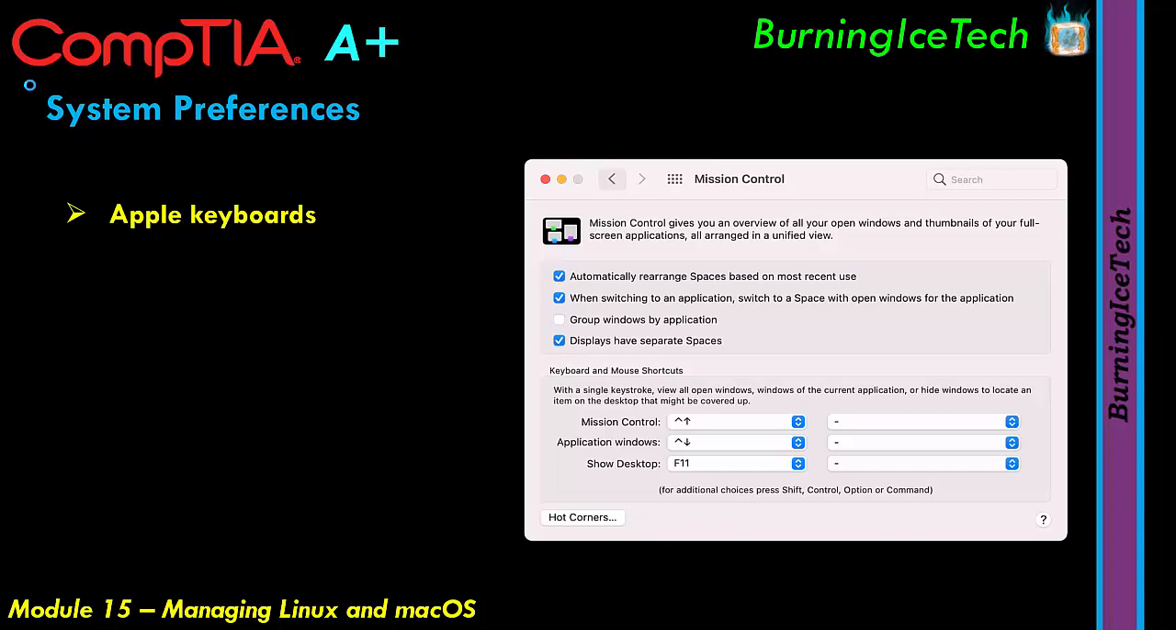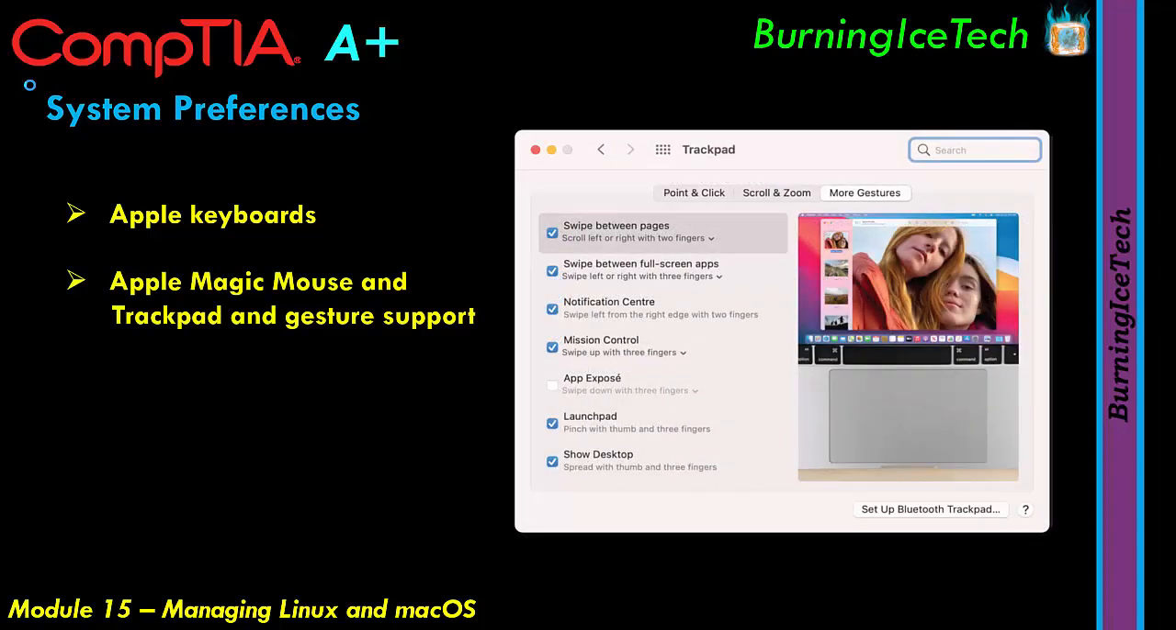Then we also have Apple Magic Mouse and trackpad and gesture support. Macs, guys, do not support touchscreen interfaces, but they do, however, support gesture-enabled Magic Mouse and Magic Trackpad peripherals. If you'd like to see what gestures are available on Mac, or if you just want to change any of the settings, just open the trackpad pref pane, folks.